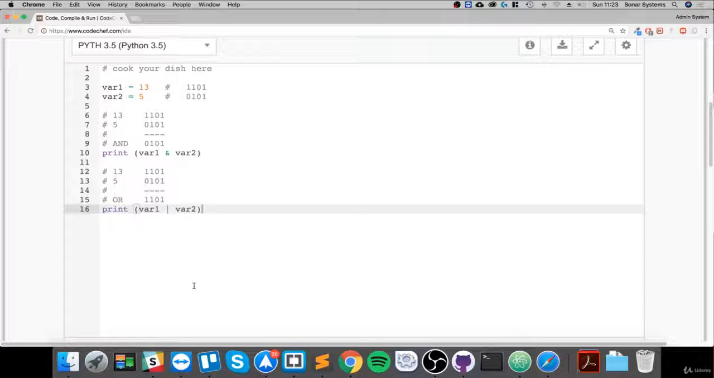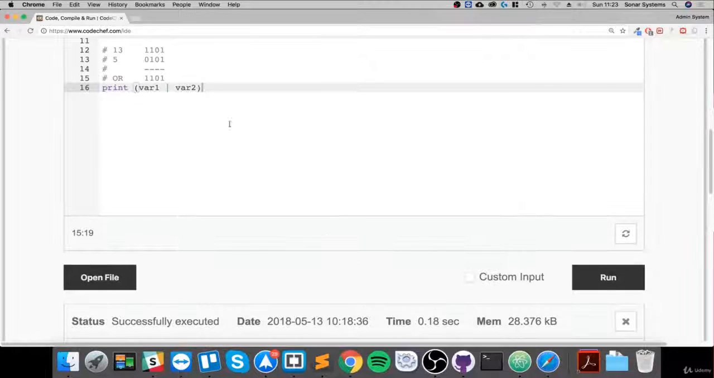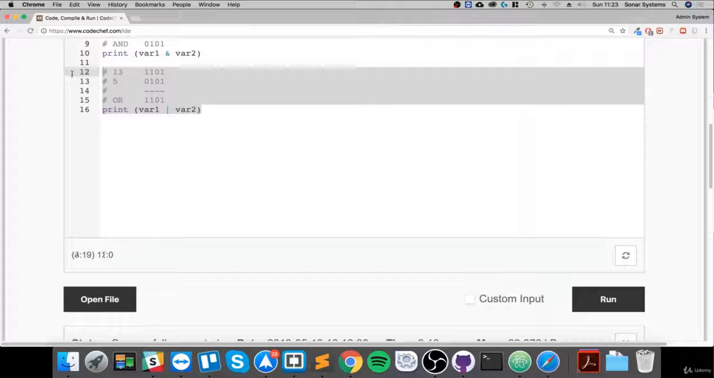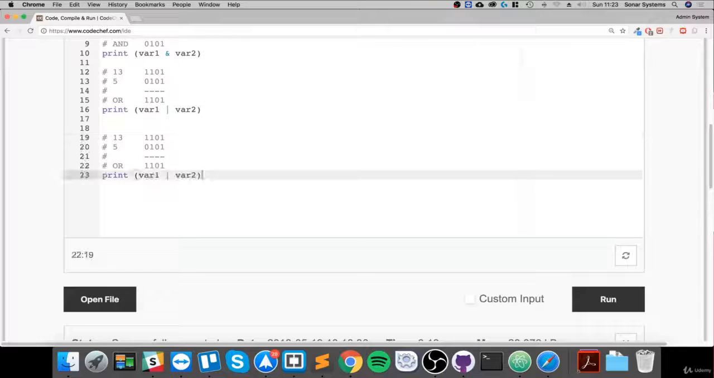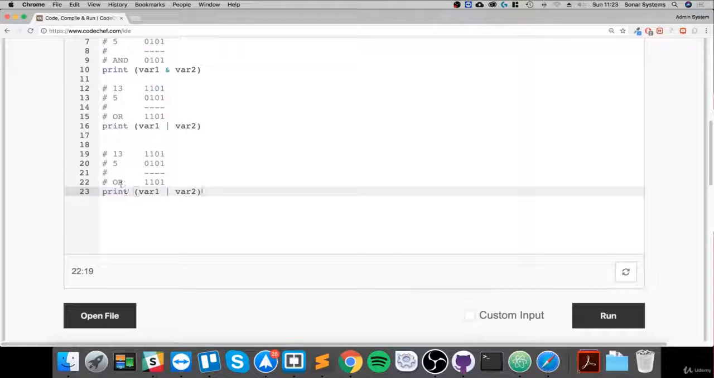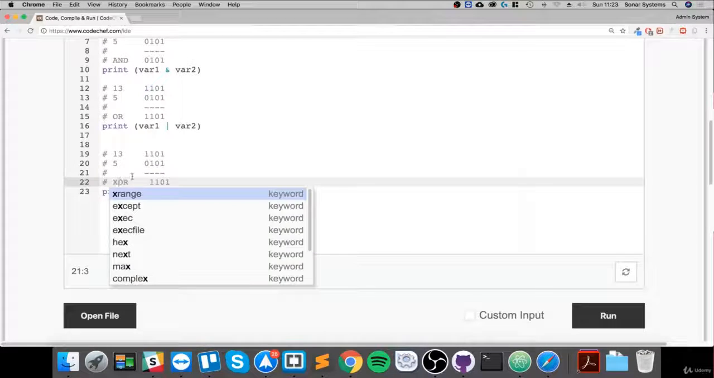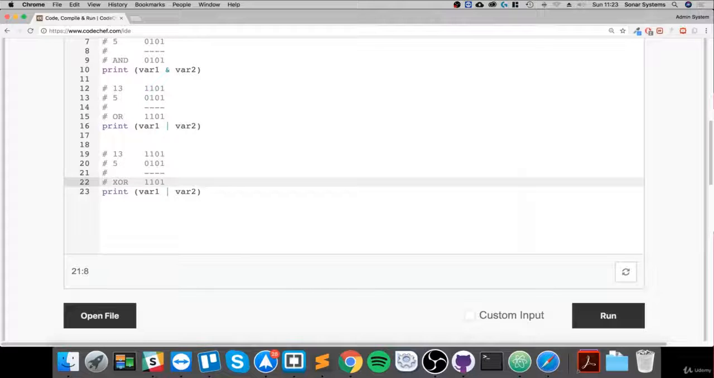You won't always result in the other number, depending on what sort of numbers you've got. And before I print it out, I'll show you the other operators. So there's something called an XOR operator. So this is called XOR. This is an exclusive OR operator.